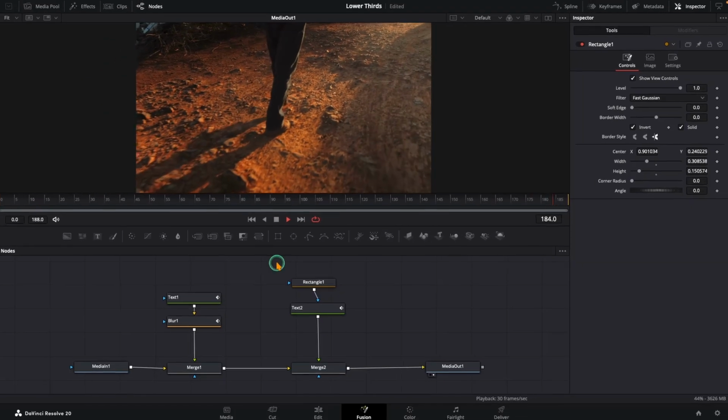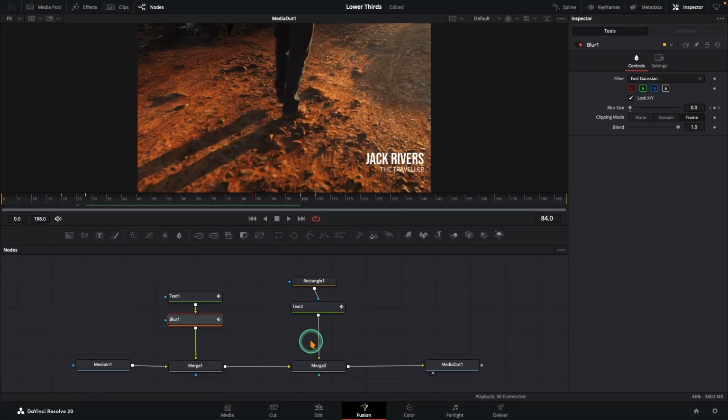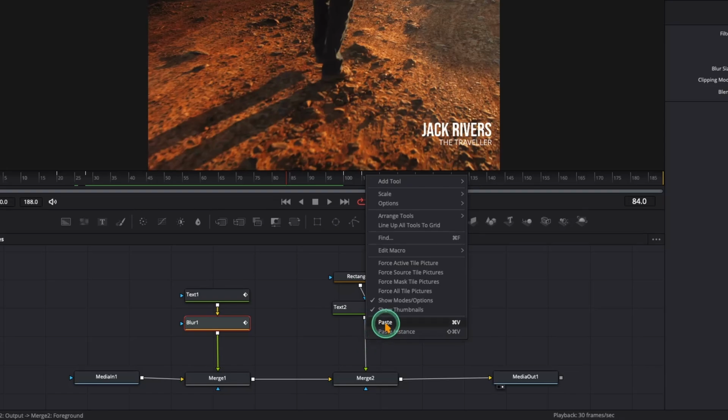Final touch, blur. Instead of repeating all those blur steps, just copy the blur node from the main title, right-click on the subtitle node's line and paste it.